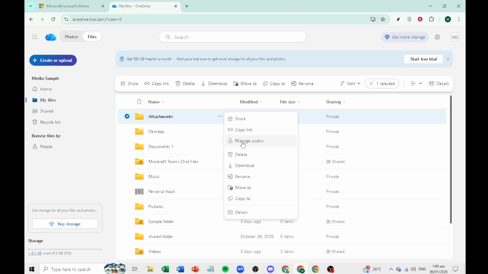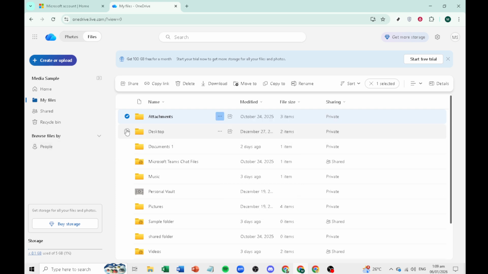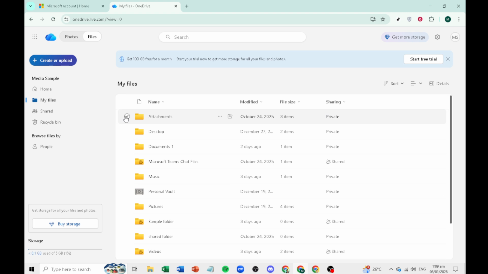Photos gives you a dedicated place for pictures and videos. OneDrive groups them by date and album, which makes it easier to browse memories or quickly locate a specific event. If you use your phone to back up photos, they'll show up here automatically once linked.